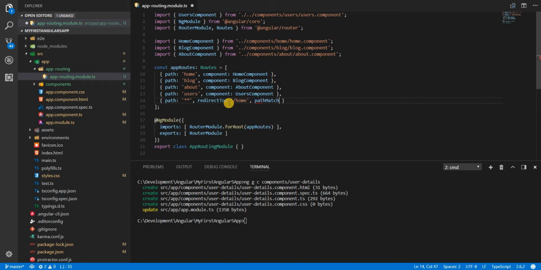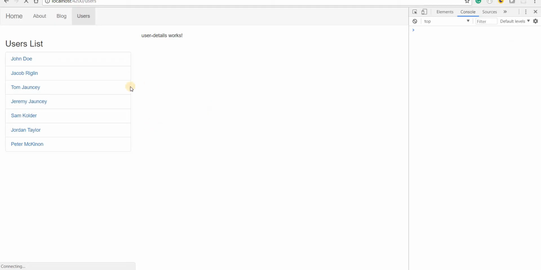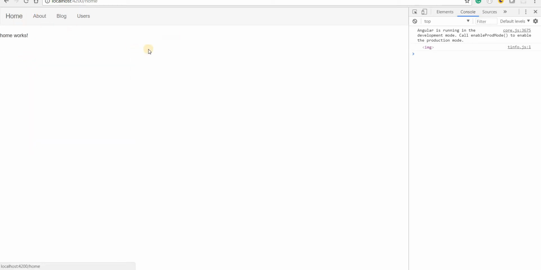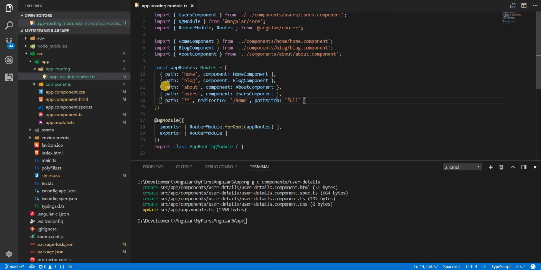Okay, and I'll also specify path match as full right now. Okay, we'll see what path match is in a later video, but right now let's just bear with me. Okay, if I save this now and go back to the application, if I click on John Doe, it should redirect me to home, and that should be an expected behavior. Why is that? Because it first looked for user/1 in all these routes, but it was not able to, and that's why it resolved to the last catch all route and redirected me to the home route, like so.